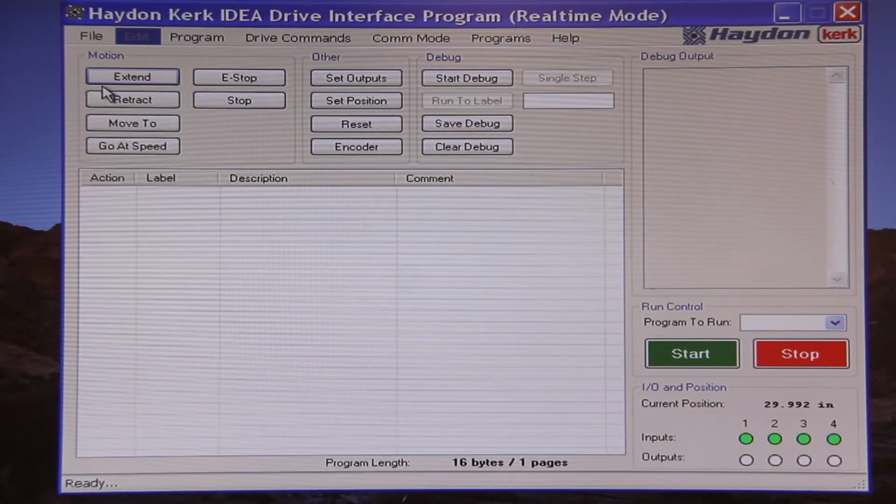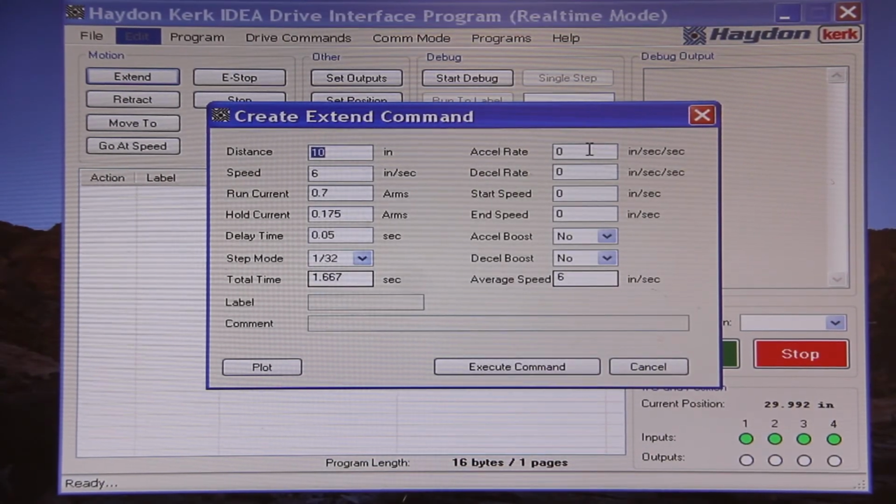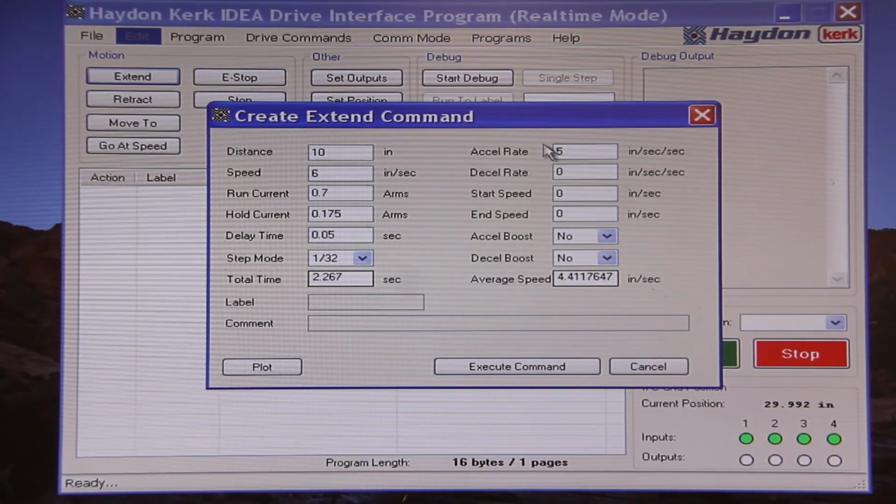The motor is struggling to move this fast, so I need to incorporate some ramping in order to be able to run at this speed. So I will extend 10 inches at 6 inches per second using the rated current in 1/32 step mode with an acceleration of 5 inches per second squared.